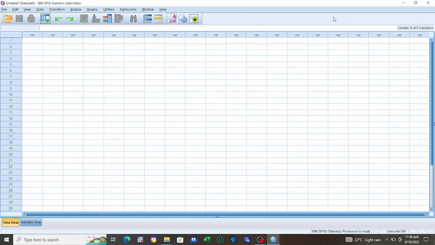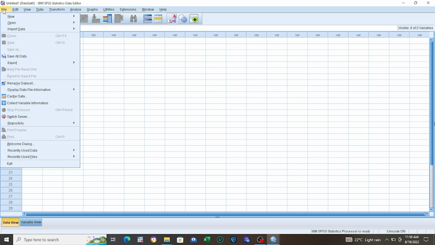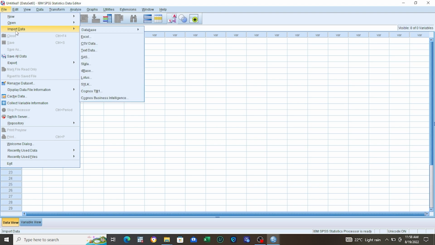In today's video, we'll be discussing how to import data on SPSS. Looking at your SPSS platform, we have the data and the variable view. Go to File, click on File, then scroll to Import Data. On Import Data, there are many options there. We have database, we have Excel, we have CSV data.